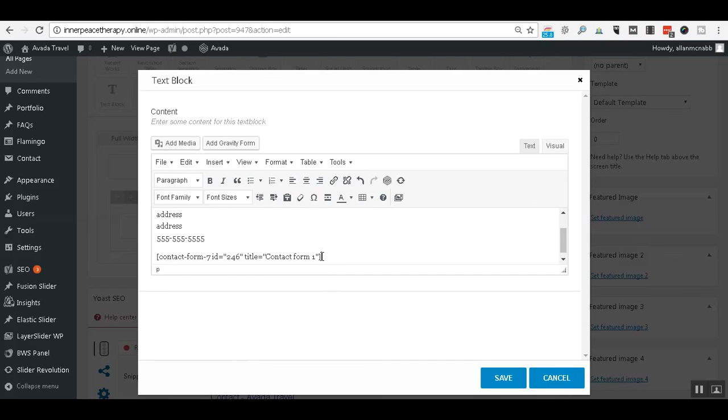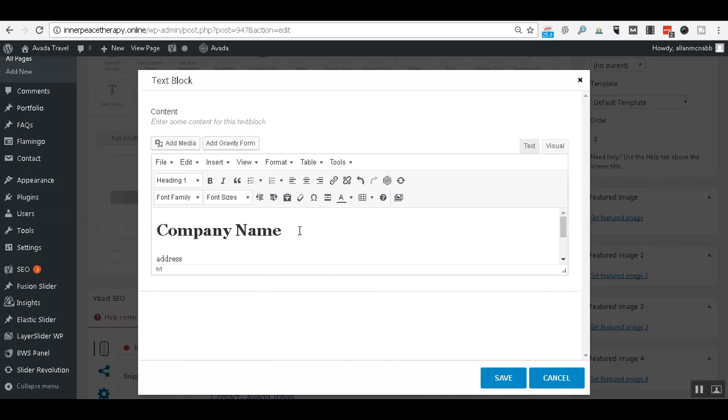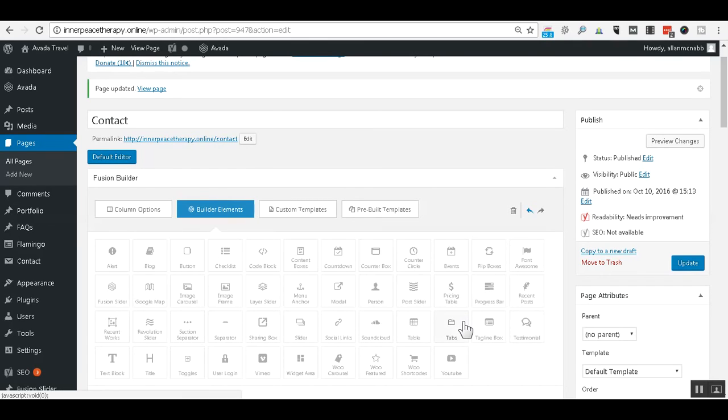All right, one more thing. I want to make the company name an H1 tag. When we put in the Fusion slider, it does not put an H1 tag in, so you need to make sure that you do that for SEO purposes. All right, so we're going to save that right there.